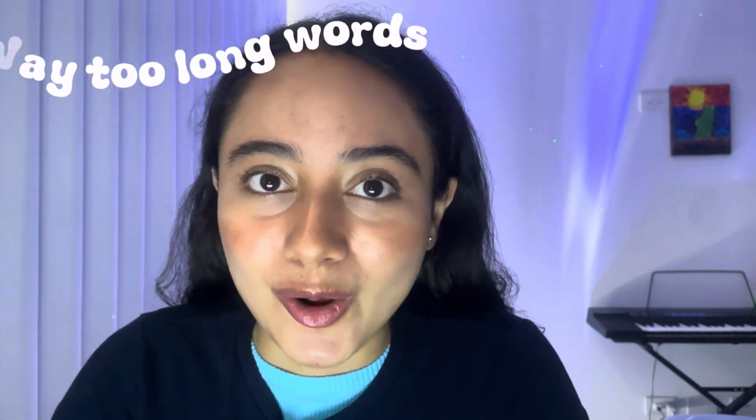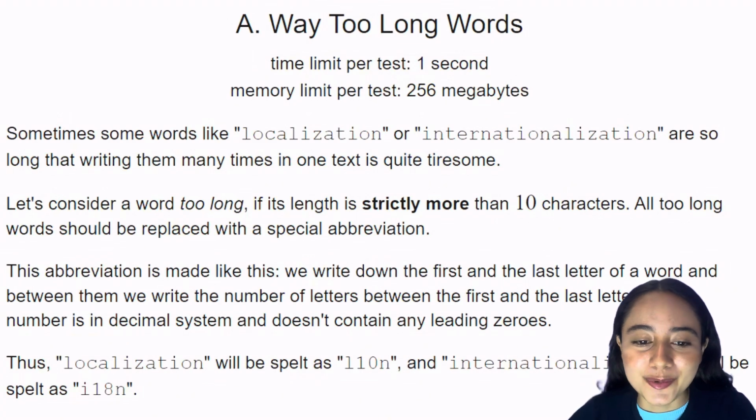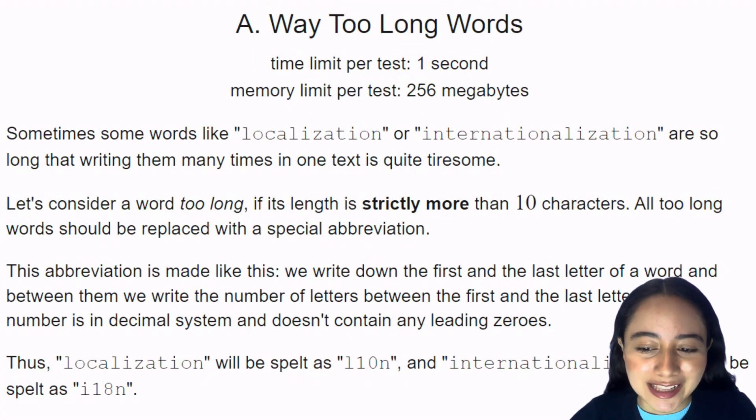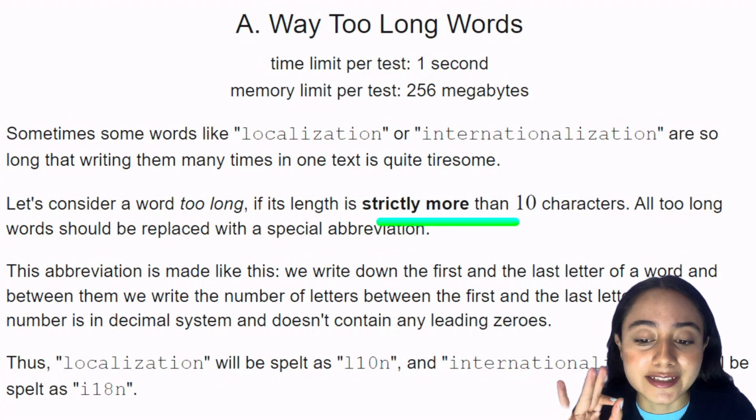Well, today we will solve the problem Way Too Long Words, number 71A, difficulty level 800, topic strings. The problem says as follows. Sometimes some words like localization or internationalization are so long that writing them many times in one text is quite tiresome. Let's consider a word too long if its length is strictly more than 10 characters.